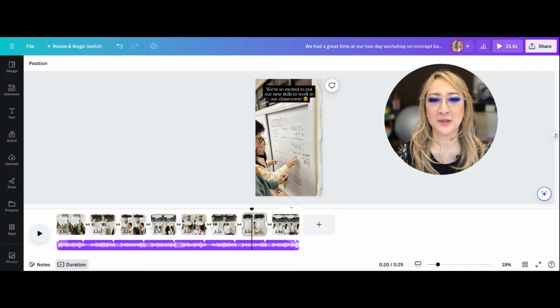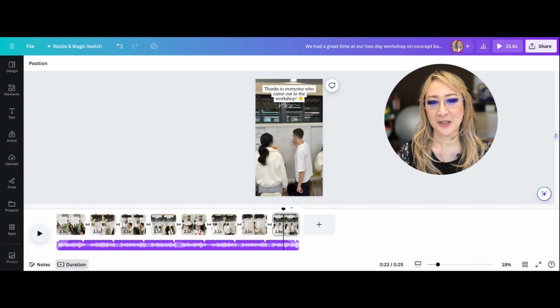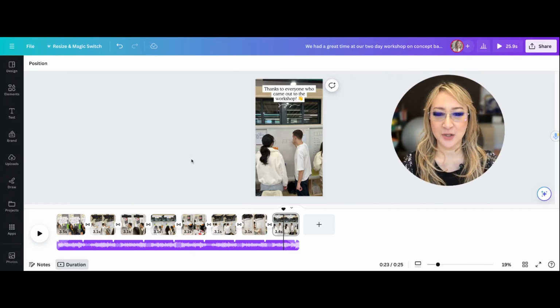We're excited to put our new skills to work in classroom. And then thank you to everyone that came. So I just put just a few photos. The limit is about 10, but you can of course edit, change the music and do whatever modifications you want.